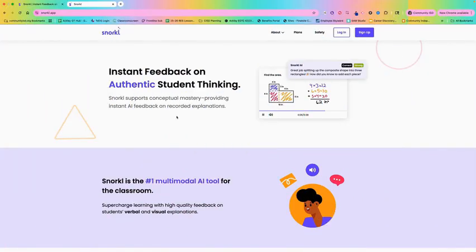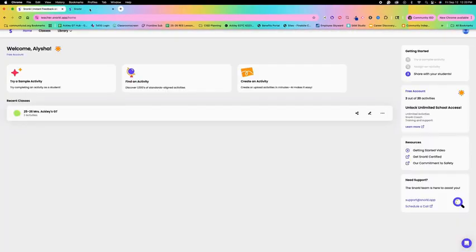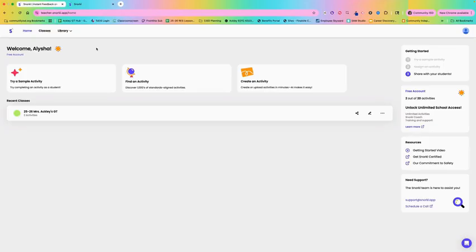Today I'm going to introduce a new tool to you called Snorkl. I've already logged in, so I'm going to show you what I have, which is the free account. The biggest thing you'll notice is that there's a limit of 20 activities, but if you delete one, or delete, in my case, two, I would go back to having a 20 count of activities.